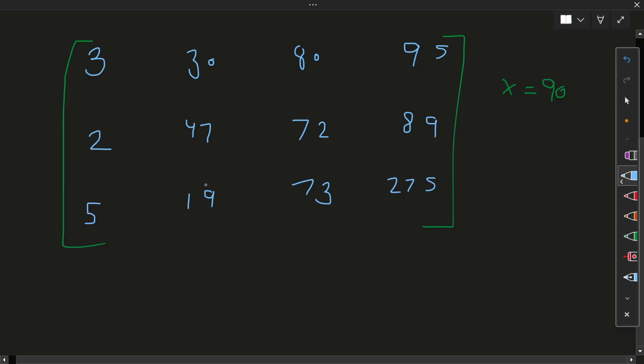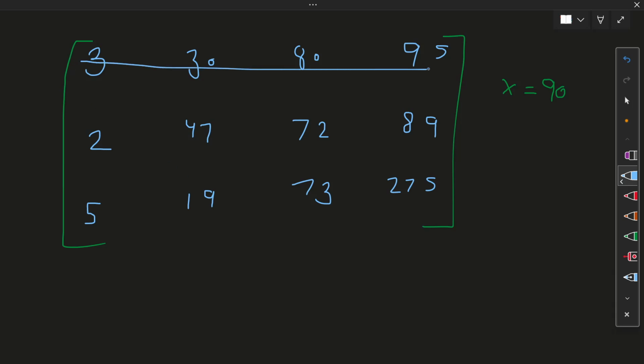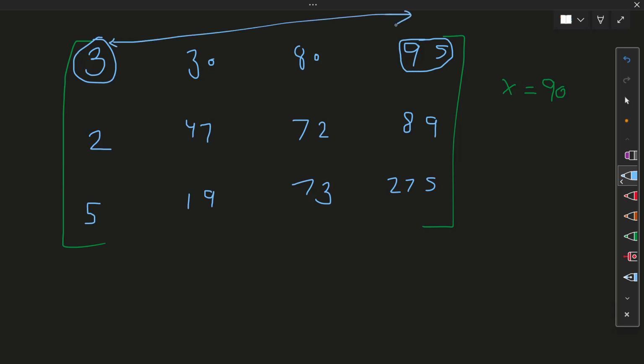In yesterday's question, we had a row wise and column wise sorted matrix. But in this question, we only got a row wise sorted matrix. So let's suppose we need to find 90. First we got this row. Is the element present in the current row? If the target is greater than or equal to this element and less than or equal to this element, yes, the target element can be in this particular row because we got the range 3 to 95.